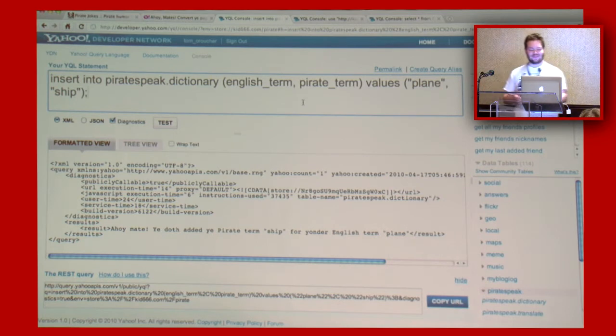You can see that what I did was I swapped the word plane for ship. Pirates don't have planes. Who ever heard of that? Pirates have ships, so let's swap the word planes for ships.